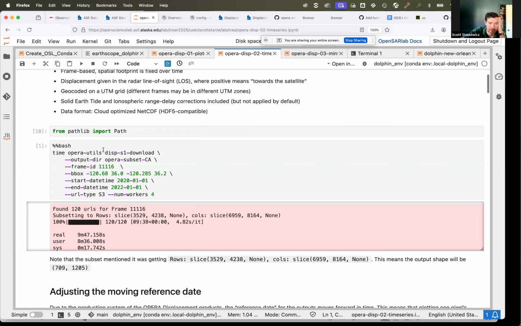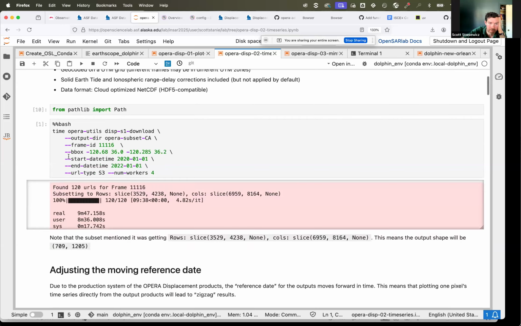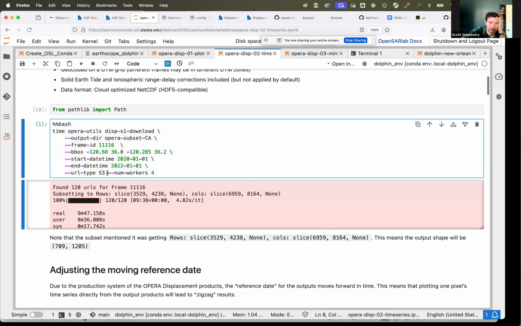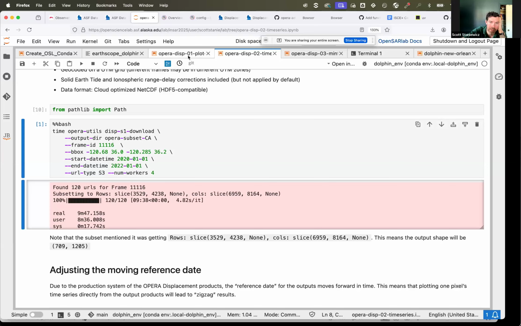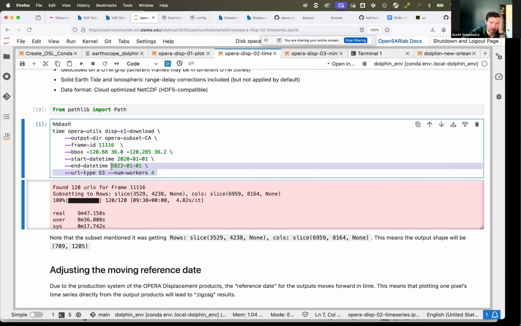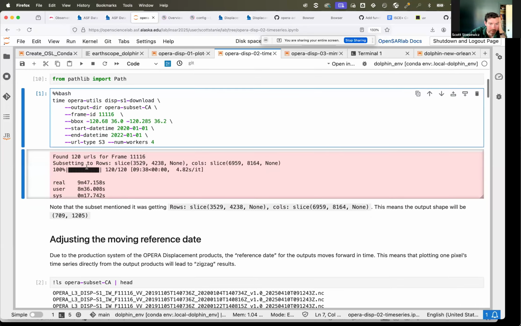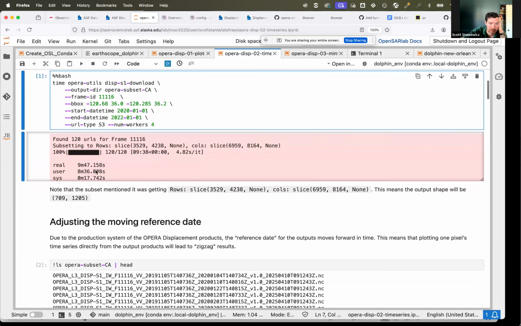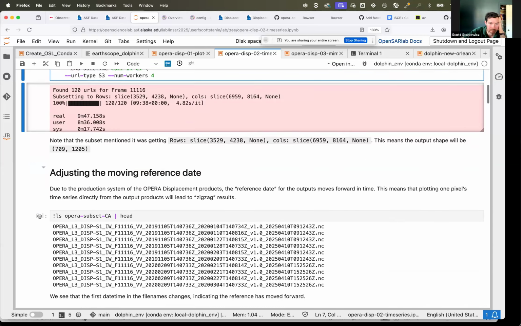So similar to the search, opera-utils has a DISP-S1 download. You can specify the directory that you want, the frame ID, and similar frame ID, bounding box, start and end date. This can only work on an EC2 instance that's in region, is what they say. So it's next to the data on AWS. So it runs a bunch faster. And then this is how many parallel download threads you want. So when I ran this, I found 120 dates for this subset. It downloaded it in about 10 minutes.